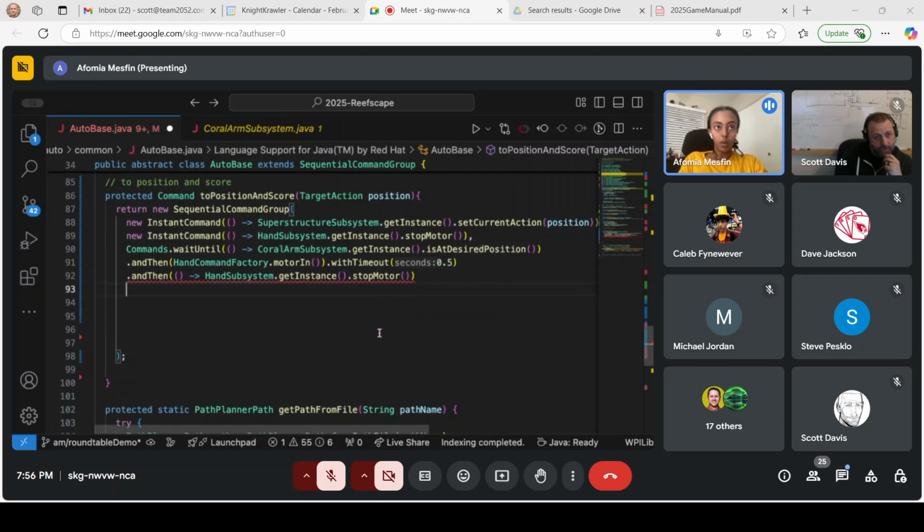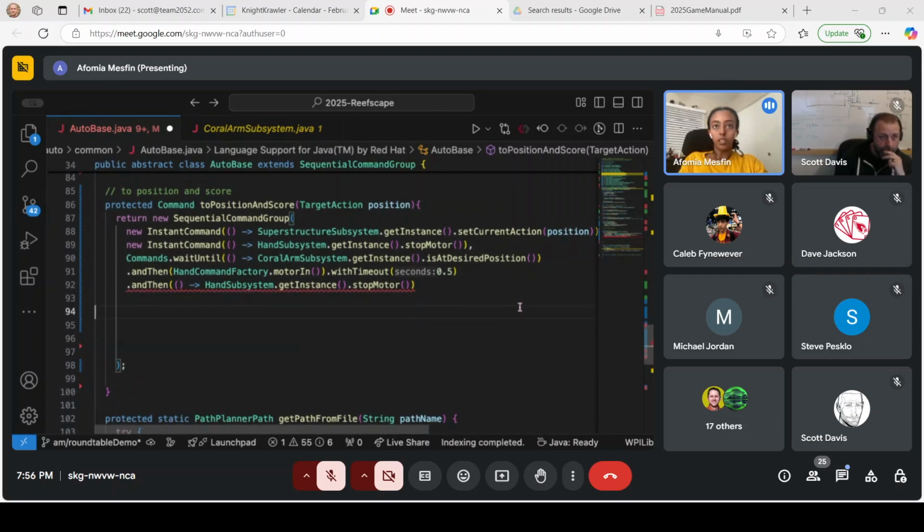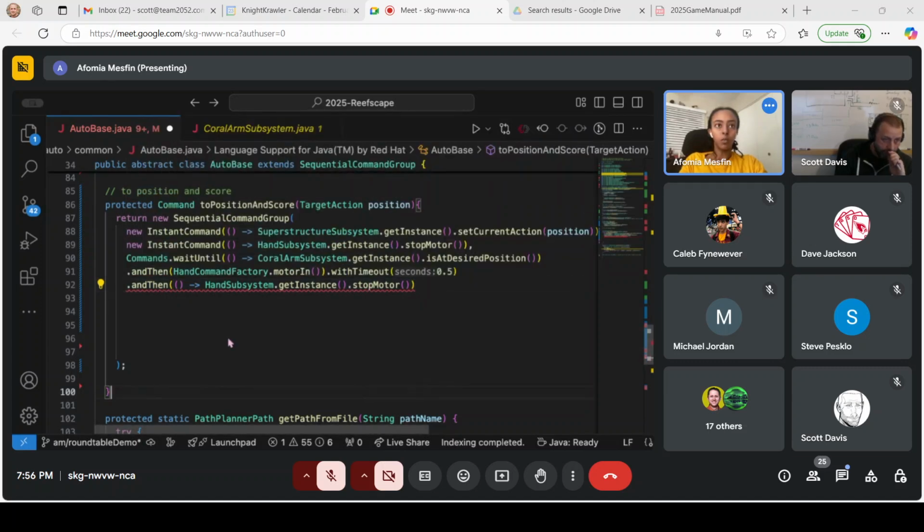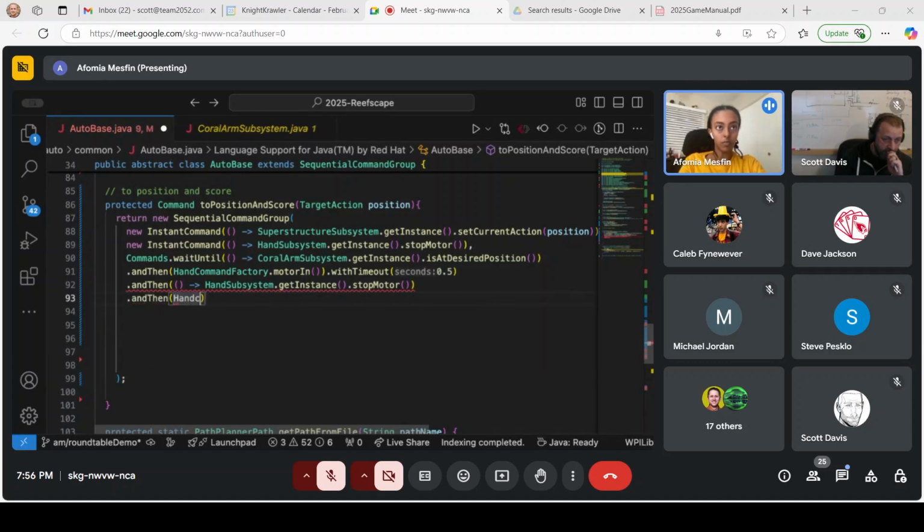Okay, and then the last thing we'd want to do is obviously score our coral, because now we're at the correct position. We know that because we've waited until we're at the correct position. We're going to add another command to our list. We can go to the command factory. This is our method for scoring out, running our coral mechanism outwards to score.